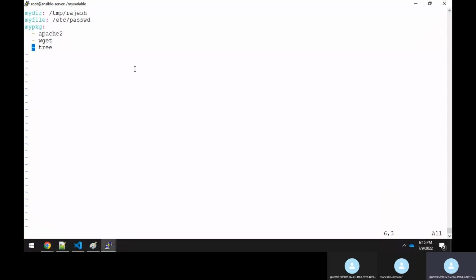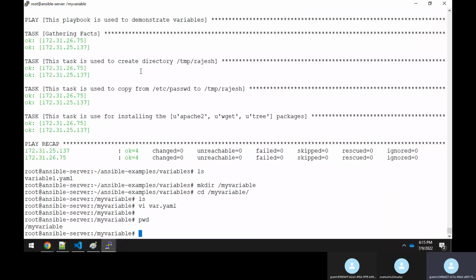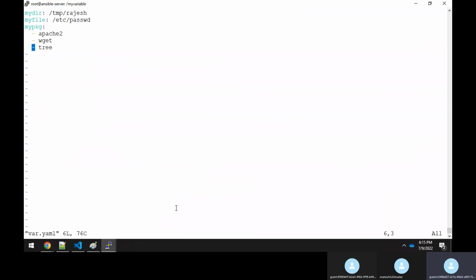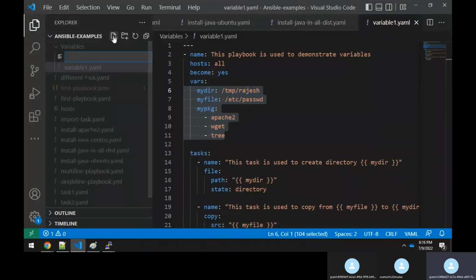So you have created a directory under some path, like under /var/my-variable. Under that, you have created one YAML file by name myvar, and same thing, whatever is there, you have copied over here. So what you will do here, you will go back here, and you will create one more variable file, something like variable2.yaml.